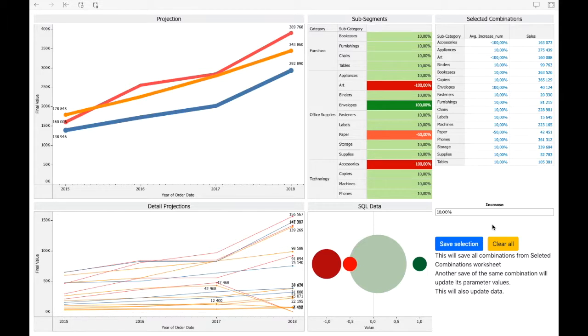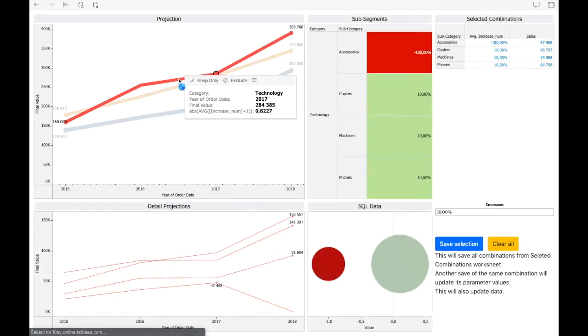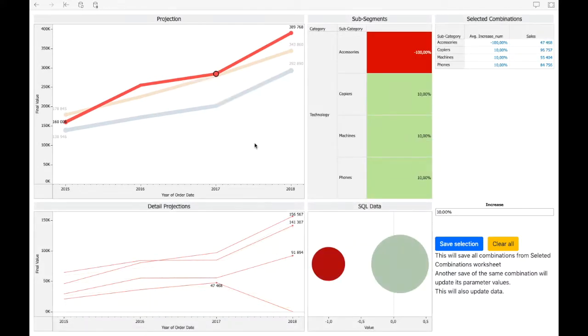Today, we'll have a look at the What If Analysis extension, which allows users to do projections based on past values. Let's have a look at the projection window. And for example, select technology line, for which, as we can see on the right, we have certain average increased values for each of its subcategories.